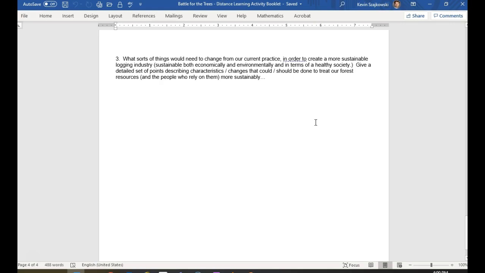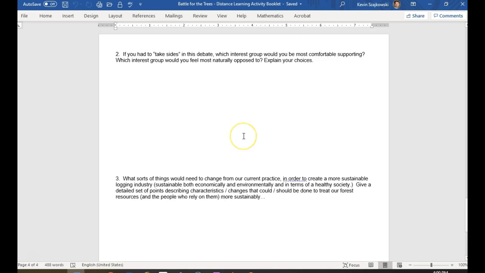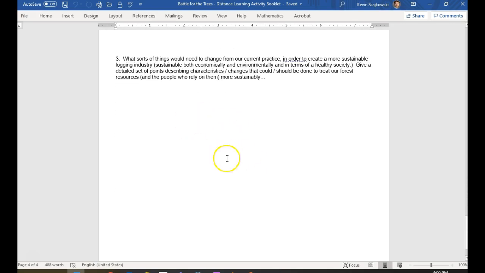What things should we keep? What things that are being done should be done or have to be done? And I want you to, in point form notes, explain how you would build a sustainable logging industry after hearing all the arguments from all the different groups in this video. You are now the judge. You create a set of guidelines or characteristics or list some changes that would need to be implemented to make our logging industry more sustainable.